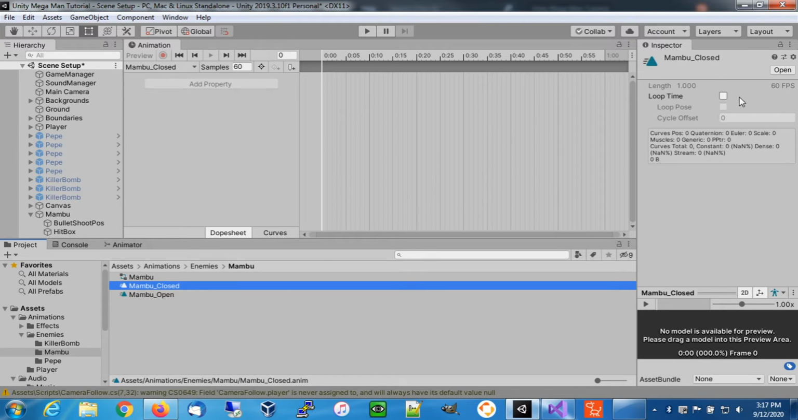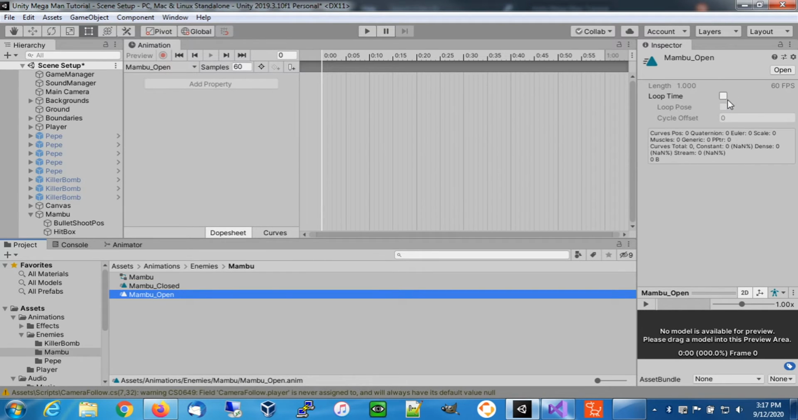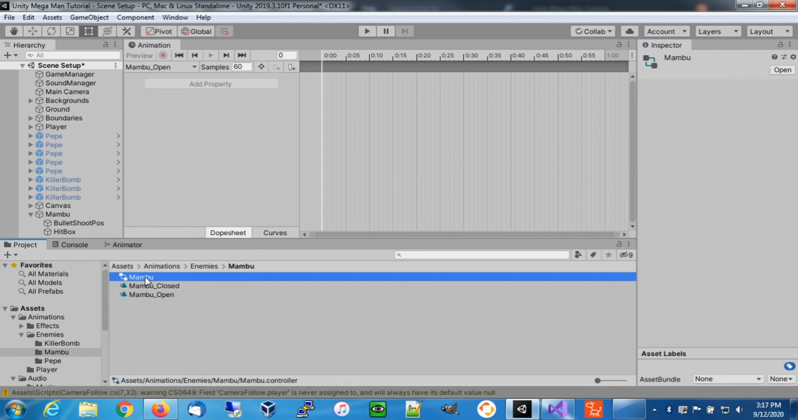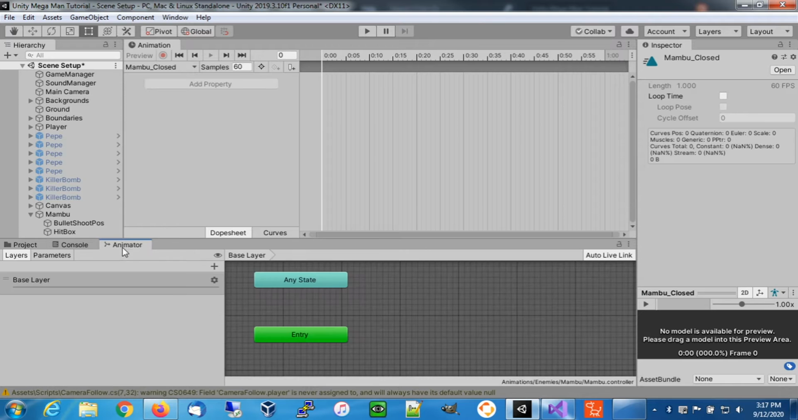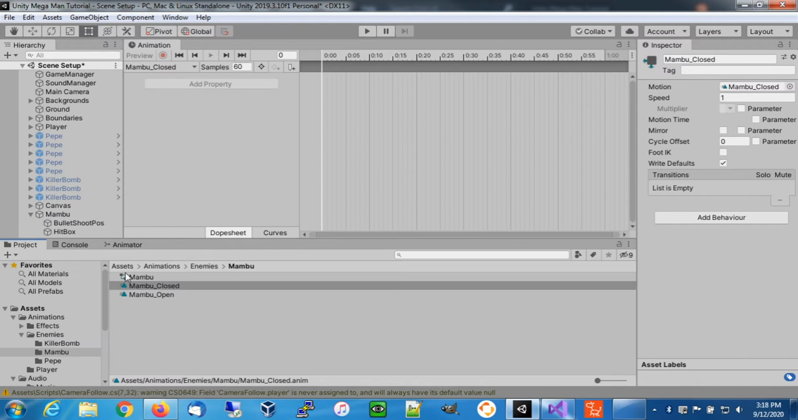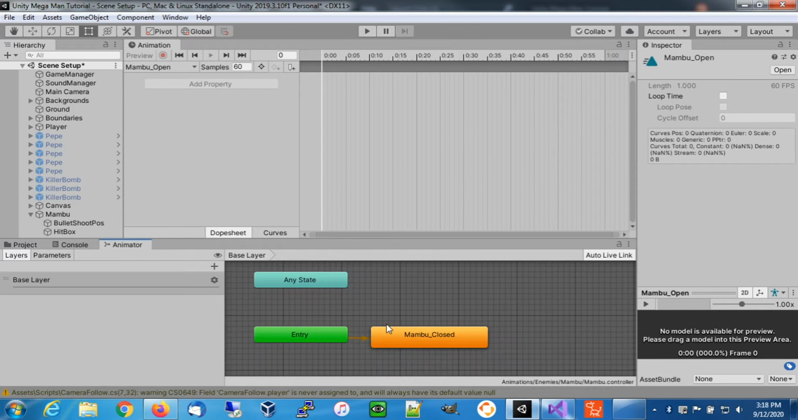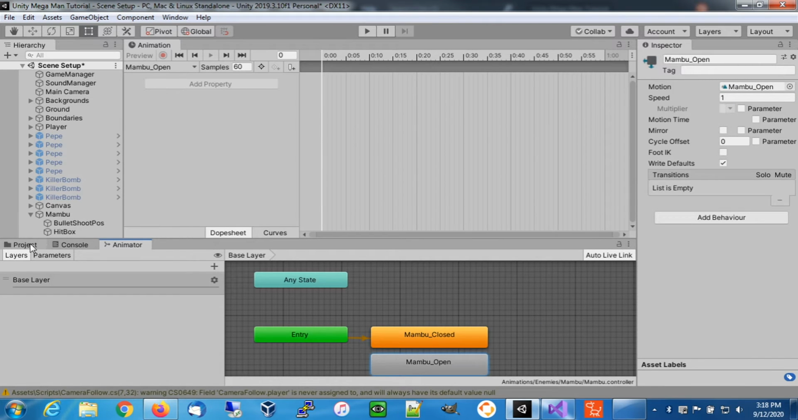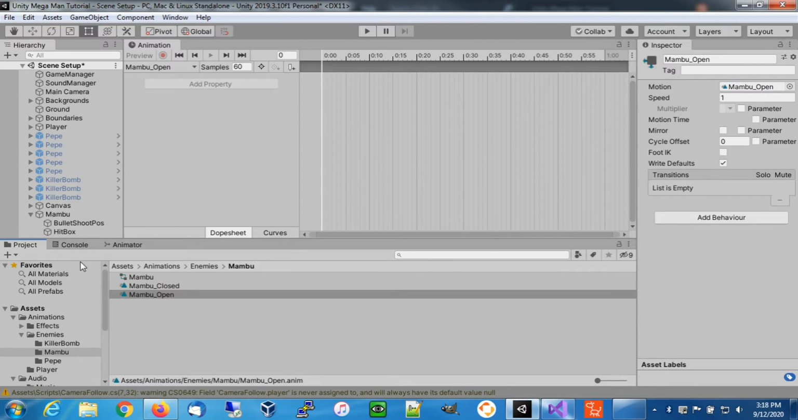First thing, we don't need loop time. On both these animations, we don't need loop time because it's basically just a single frame. So you can ignore putting a check on that. So double click on the animation controller, go back over to the Project tab, highlight the closed animation, and then go back to the Animator tab, right click, create state from clip, and then go back over to Project, highlight open, go back to the Animator tab, right click again, and create state from selected clip to bring in the open one. So now the animator has both of those animations tied to it. Go back to the Project tab, go back to the Mambu game object.